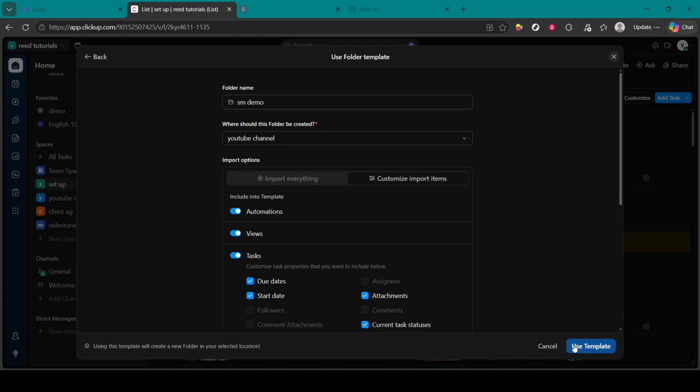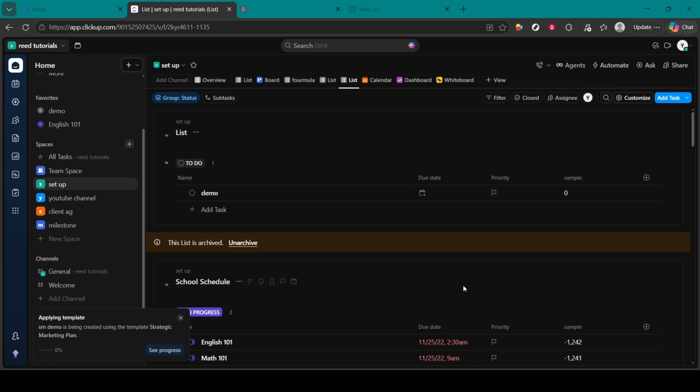You've opened ClickUp, used the plus in your space to start fresh, searched for marketing to find the right template, and then tailored it, name, statuses, fields, and views, to match your process. This foundation makes collaboration smoother and keeps your team focused on delivering results.